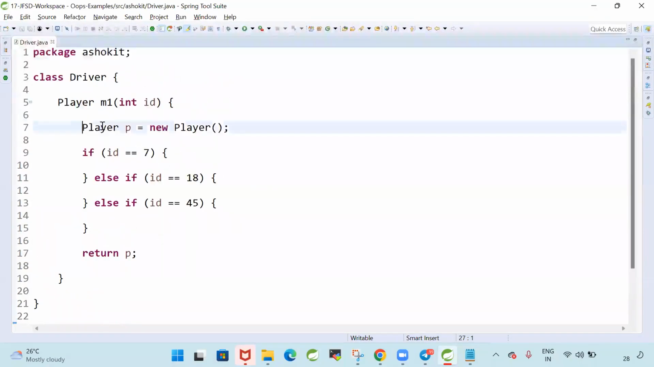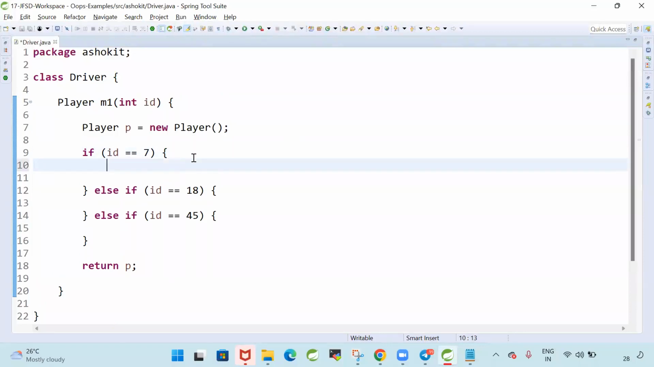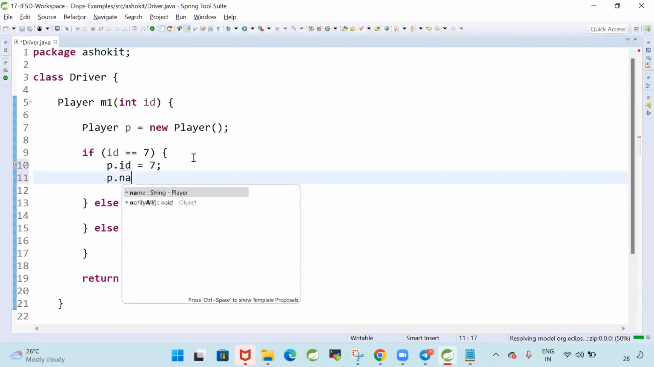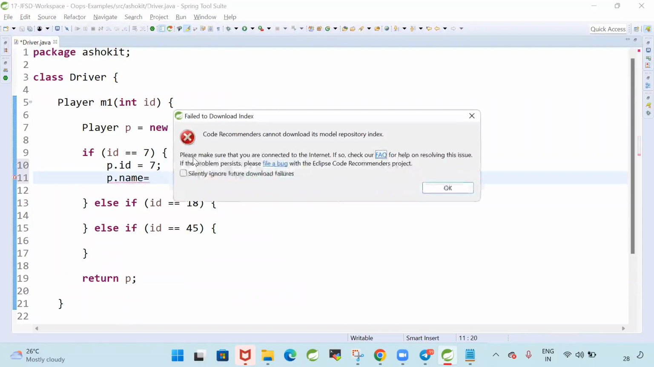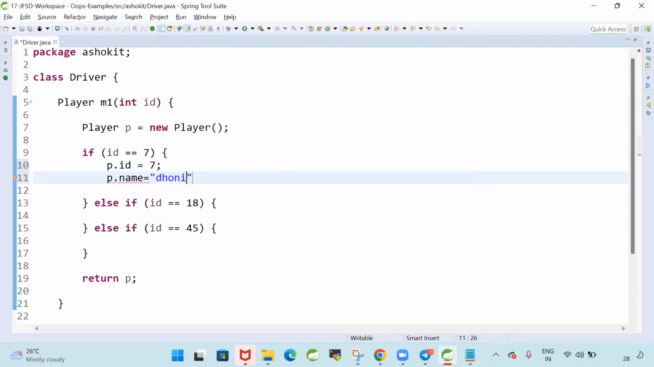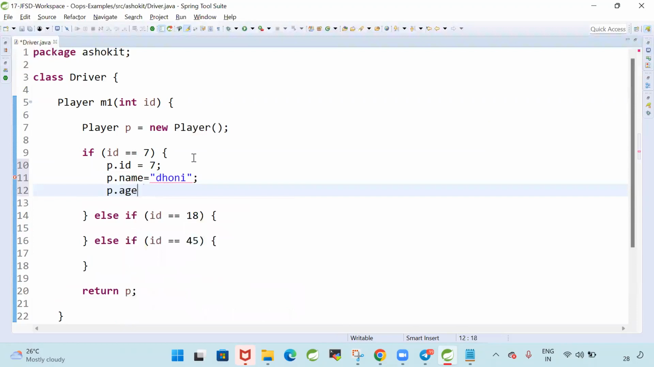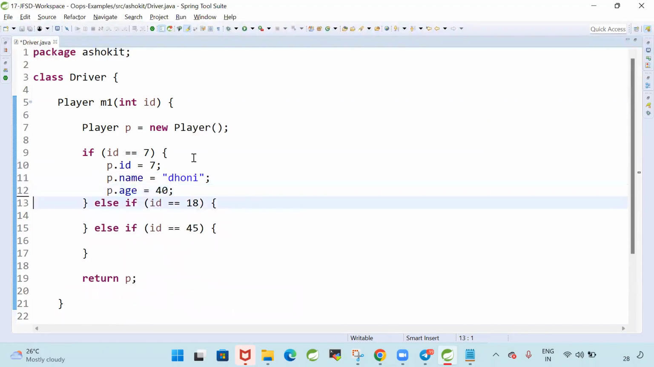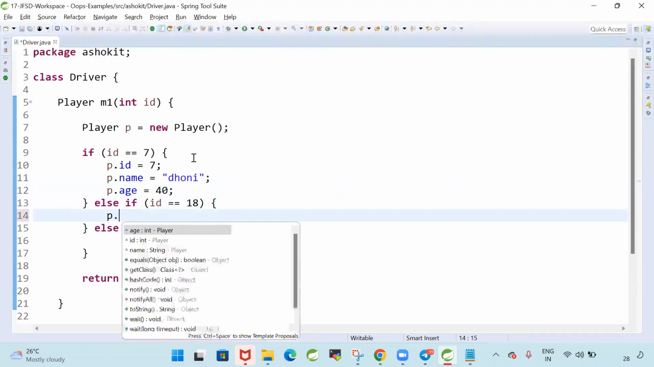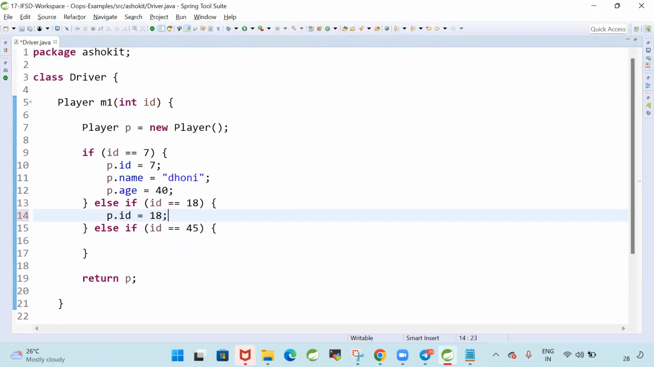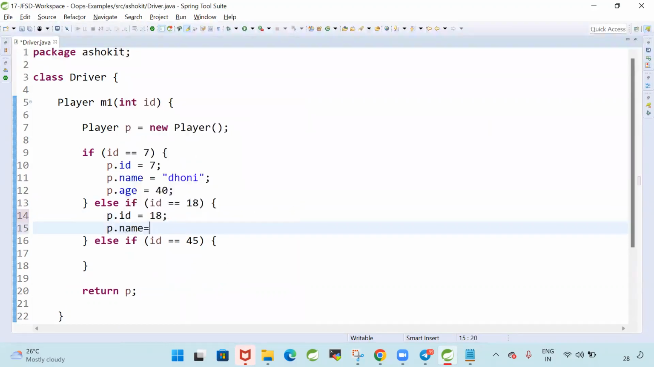Player p equals new Player. If id is equal to 7, what am I going to do? p.id equals 7. p.name equals Dhoni. p.age equals 40, something like this. Is it valid? Now, if id equals 18, p.id equals 18. p.name equals Kohli.